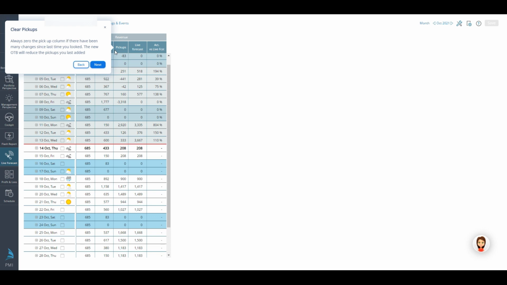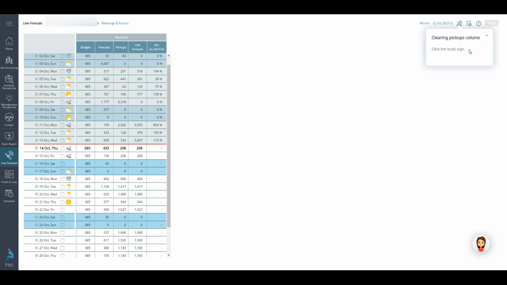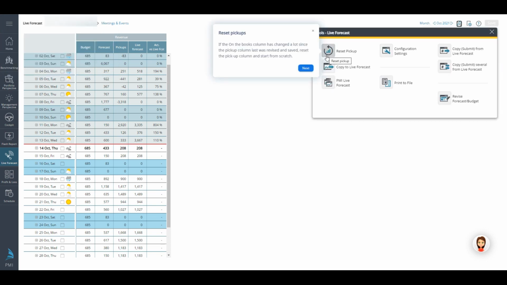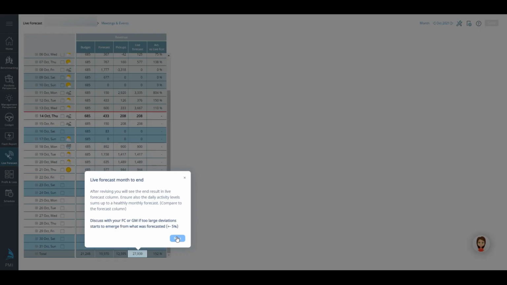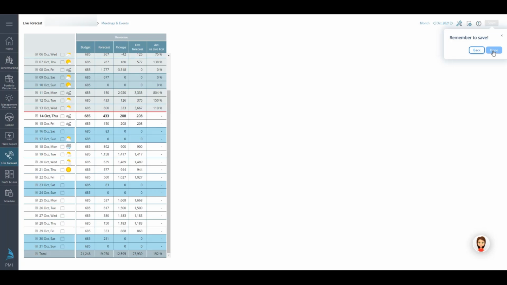Always zero out the pickup column if there has been many changes since the last time you've been in here. The new on the book will reduce the pickups you last added. Clearing pickups is in the tools function. After revising, you will see the end result in the live forecast column. Discuss with your financial controller or general manager if there are any large deviations from the original forecast. And always remember to save.